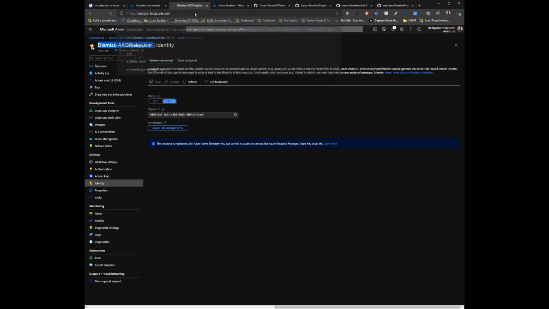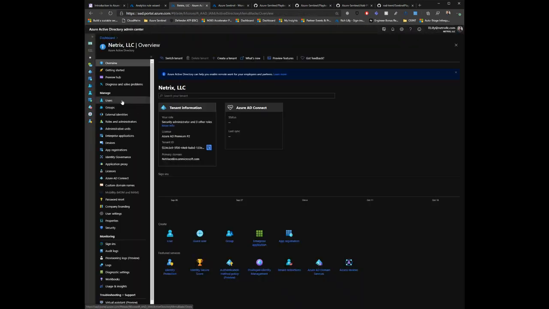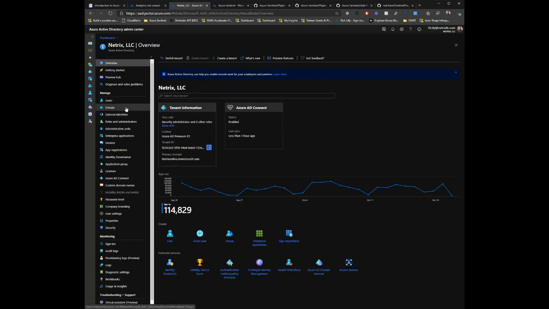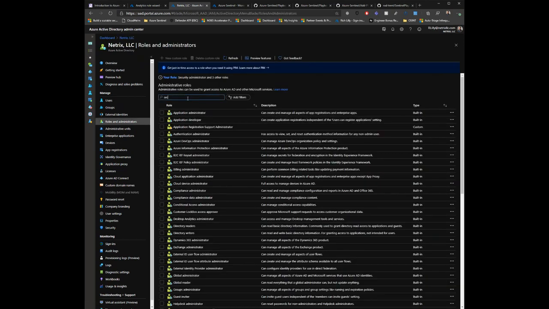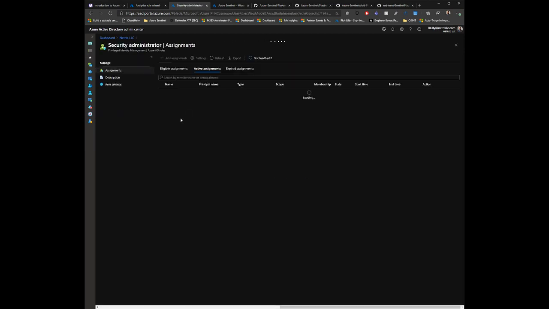If I actually go over into Azure Active Directory and look at who's in our security admins group here, you'll actually see that group, that role, our runbook is actually a part of. So it's not a user, it's not a service account, it's actually the runbook itself. And that's really where a managed identity comes into play heavily.